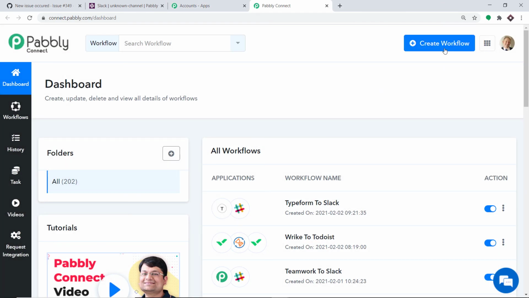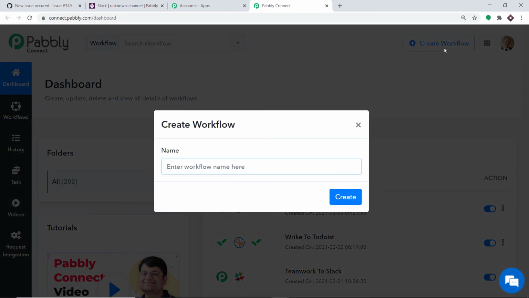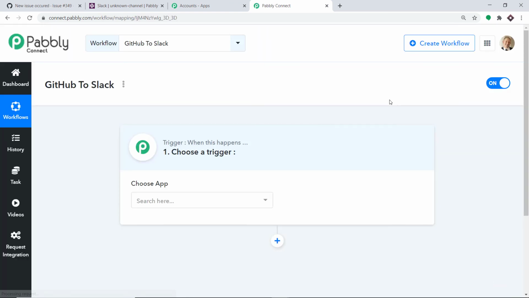Okay, so at the top right corner you will find a button, create workflow. Click this. A dialog box appears in front of you. It is asking you to give a name to this workflow. I am going to give it as GitHub to Slack. And then just click on create. Okay, so when you click on create, a window appears in front of you. This is called the trigger window.